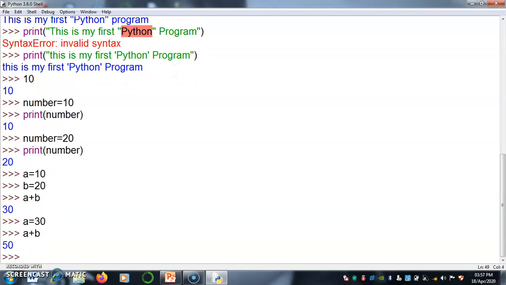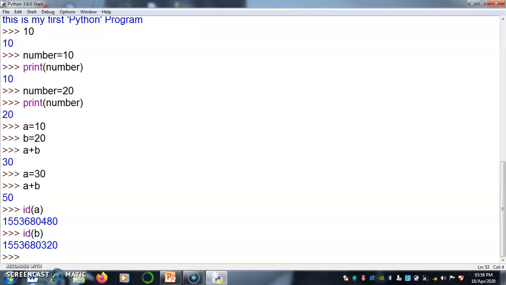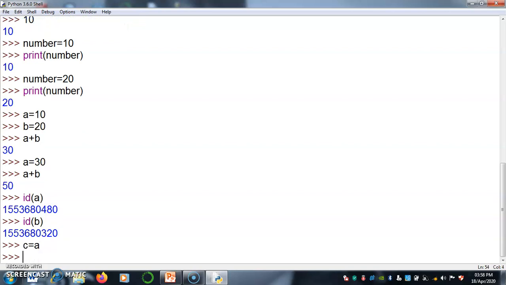Okay, similarly for every value Python virtual machine assigns some id value. If you want to know the id value, you have to use id of a. So this is an identification number for variable a. Similarly the identification number for b is some 15. Now I am assigning a value into c, and check the id of c.